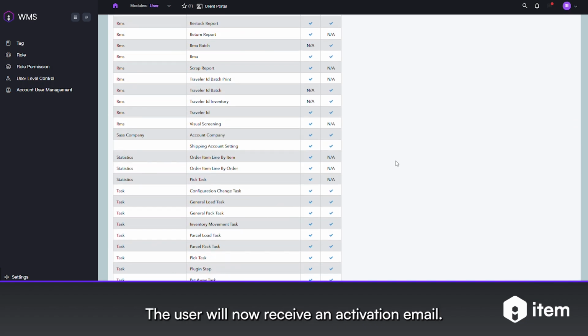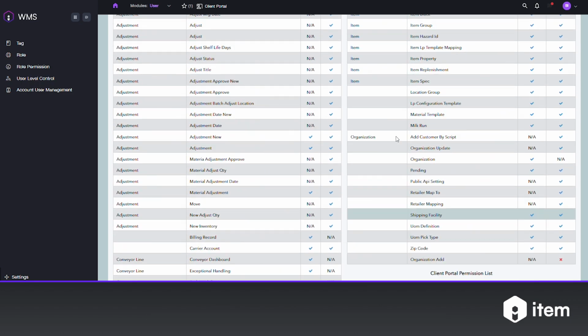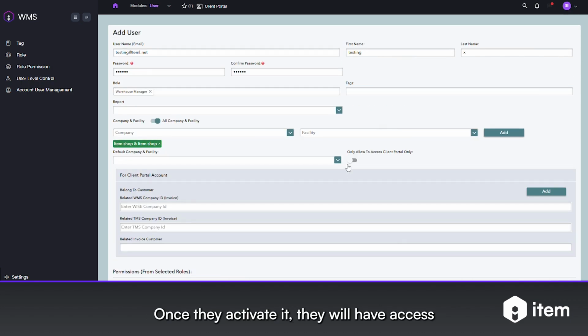The user will now receive an activation email. Once they activate it, they will have access to WMS.